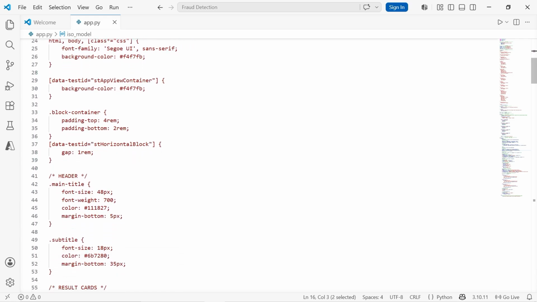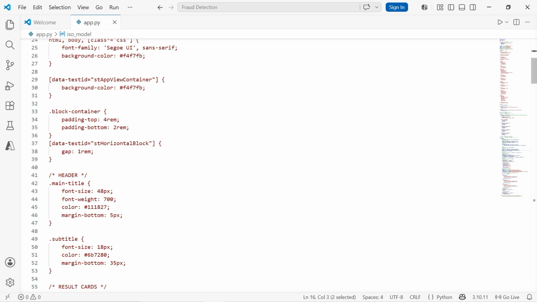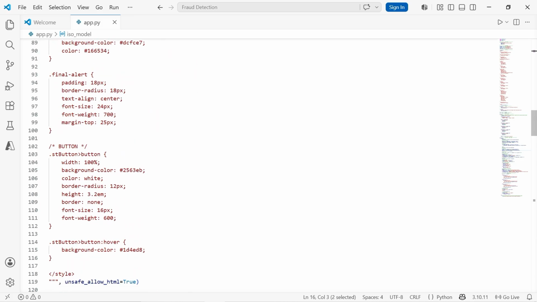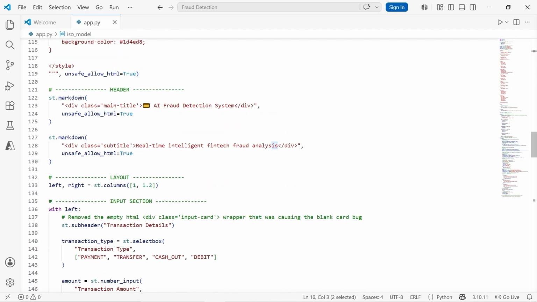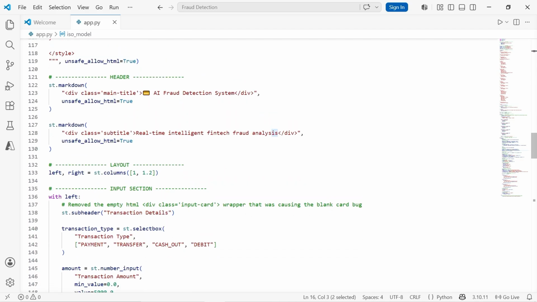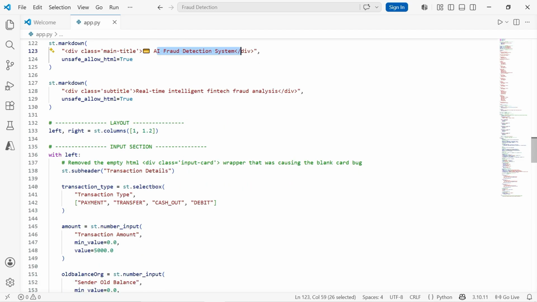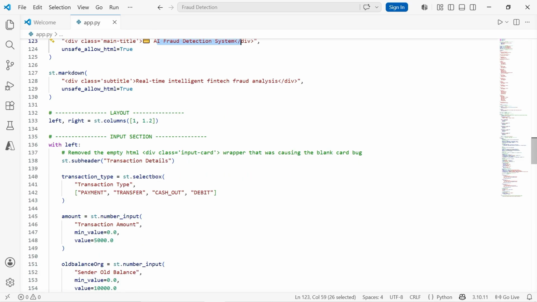This is a very simple and sober structure. The CSS is not too fancy. I've kept it simple only. If you wish, you can modify this CSS as per your interest. After the CSS, there is a header. The main topic is mentioned here: AI fraud detection system, and a smaller heading, or you can say a subtitle, real-time intelligent fintech fraud analysis, is placed just below the main heading.